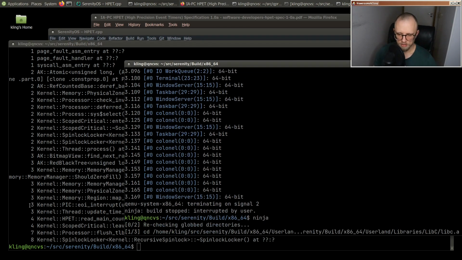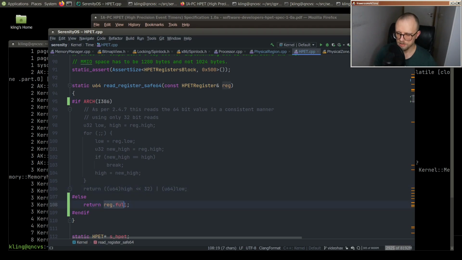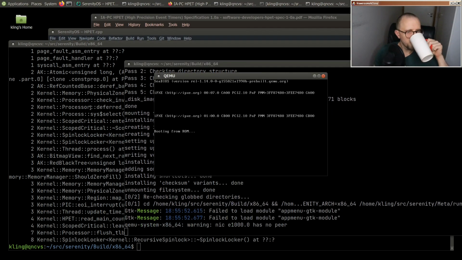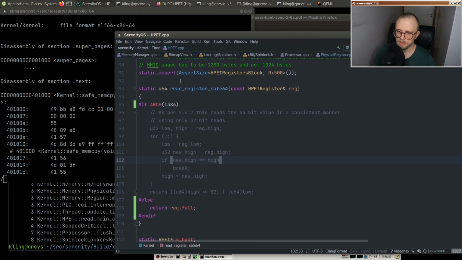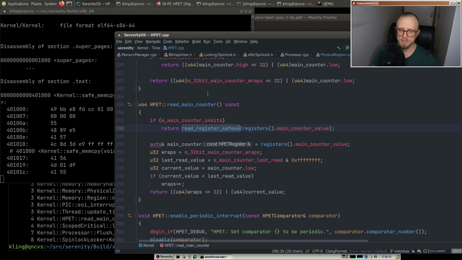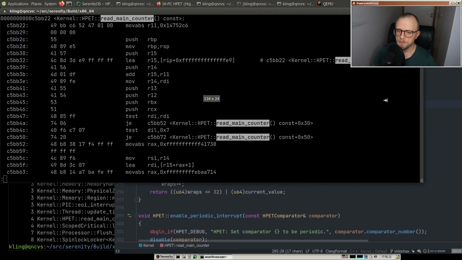So I wonder if that will make HPET read main counter drop to nothing as well. Because, I mean, certainly this is a much simpler piece of code than this. So we should probably validate that the generated assembly produces a single 64-bit read. Read register save 64. Wait, how do I do that? Or maybe it's folded into read main counter, actually. This probably is. Read main counter. Okay, HPET read main counter.